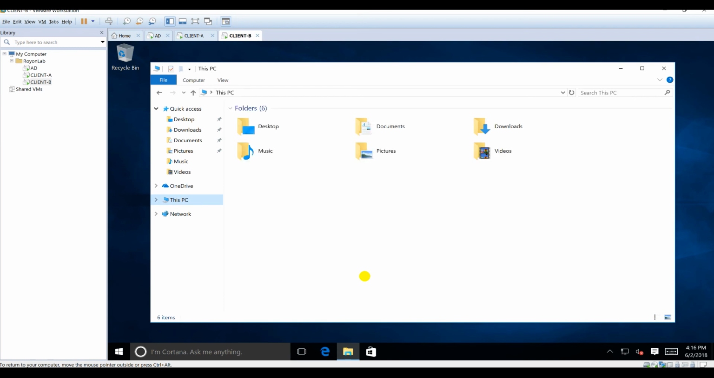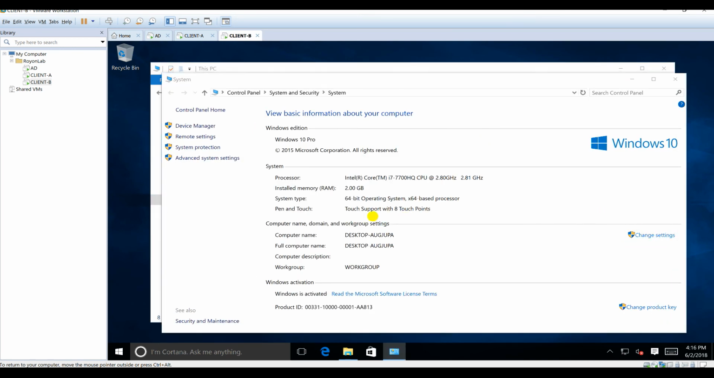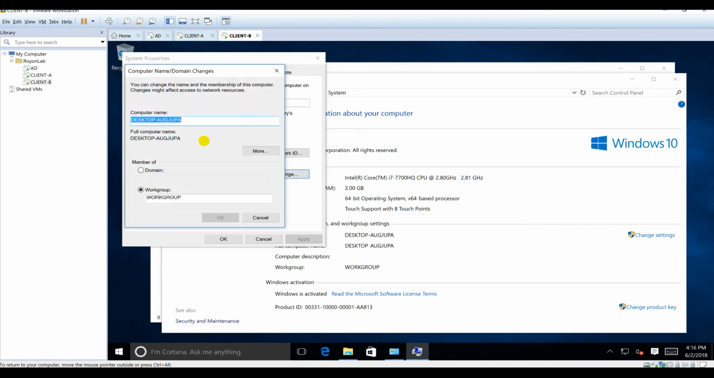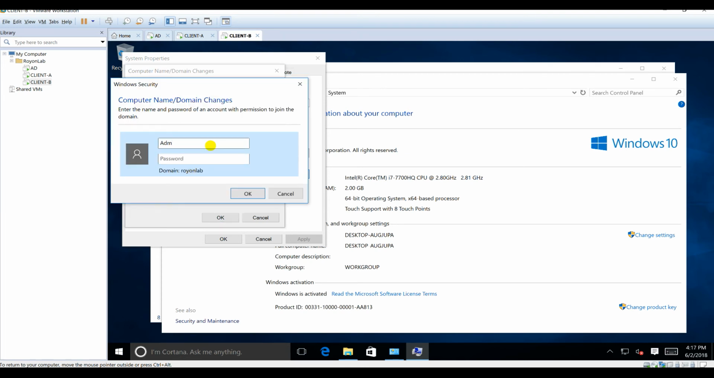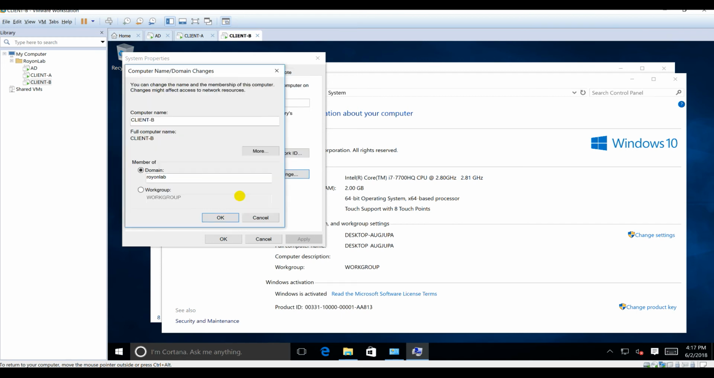Just like client A: settings, change, client B, domain, lab. Okay. It prompts for username and password, as this machine is going to join the AD, so it needs the AD's permission. Okay.